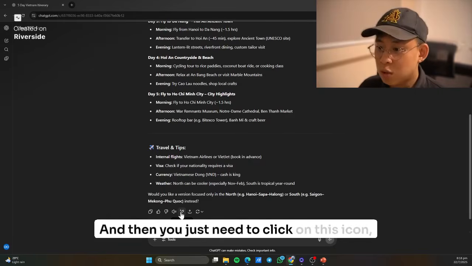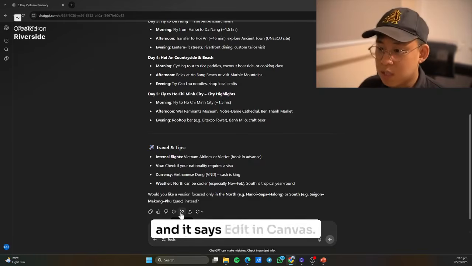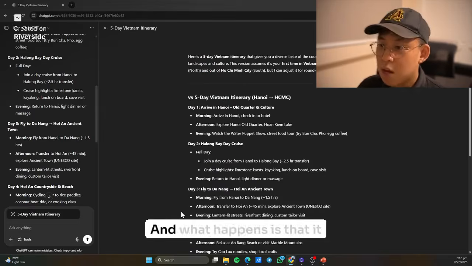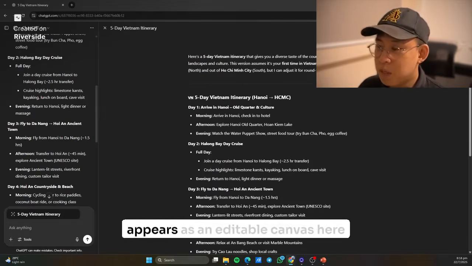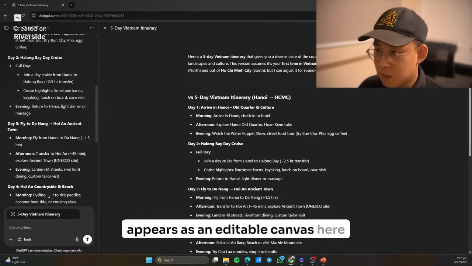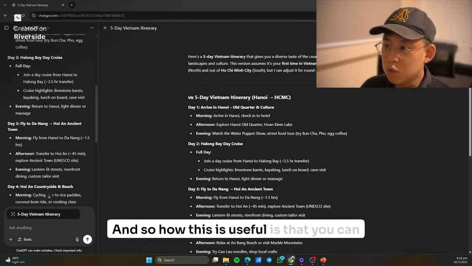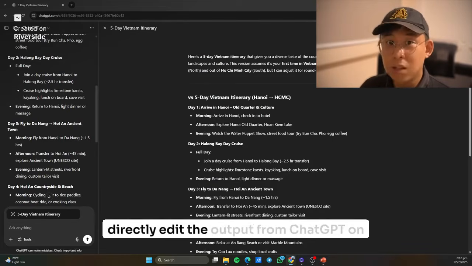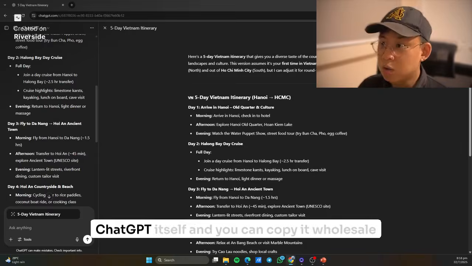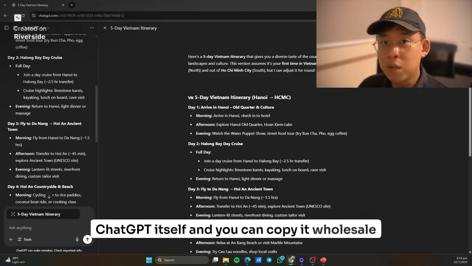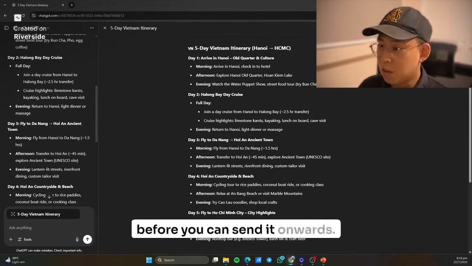And then you just need to click on this icon and it says edit in canvas. And what happens is that it appears as an editable canvas here. And so how this is useful is that you can directly edit the output from ChatGPT on ChatGPT itself, and you can copy it wholesale before you send it onwards.